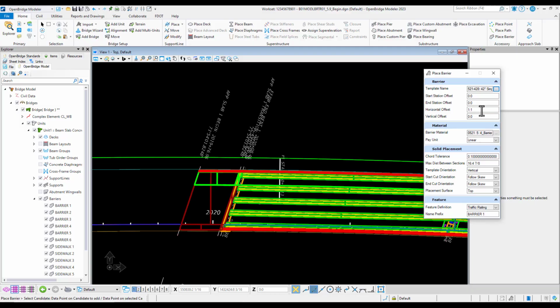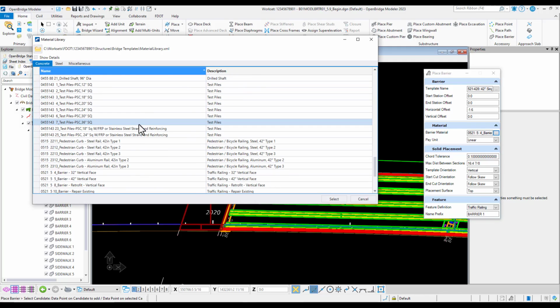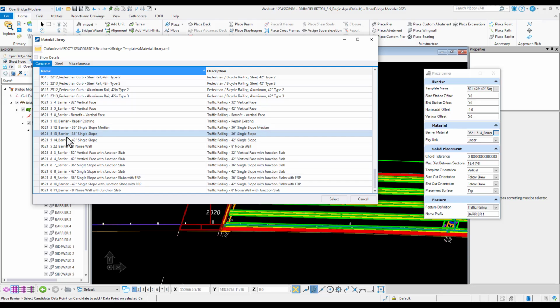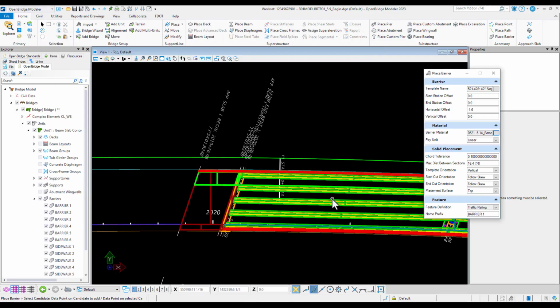We know that the width of a 42-inch single slope is 1.5 feet, but we'll need to make sure that it's placed to the left of the edge of the deck here. So we'll have to do a -1.5 foot offset. Next, the barrier material needs to be changed. We're going to match the 42-inch single slope barrier. That's going to be 521, 514. Select.